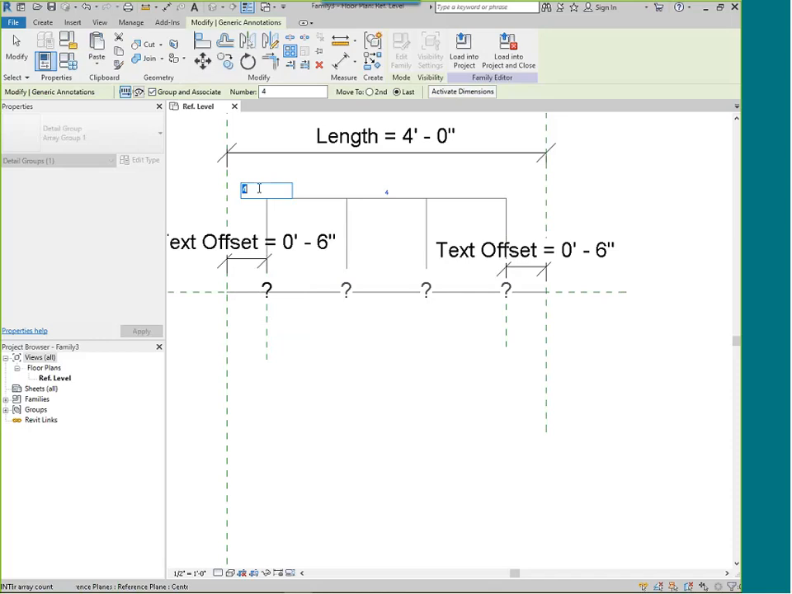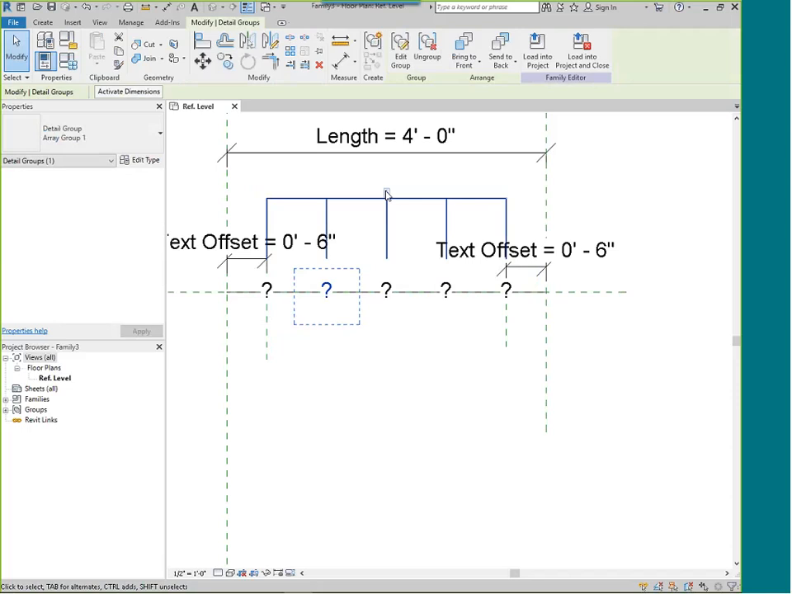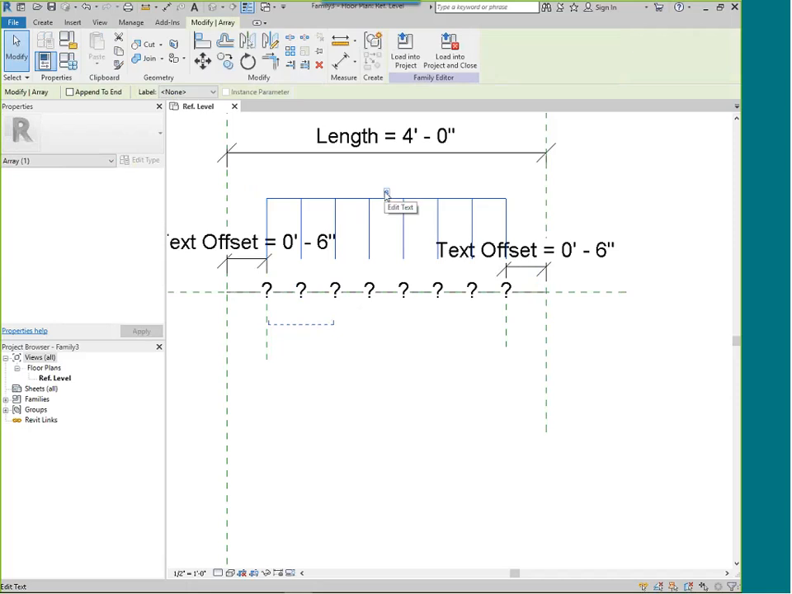I could, at this point, change the number. So there you go. There's 5 in the array. It's like 8 in the array, whatever. That's the beauty of having it set up to the group and associate.